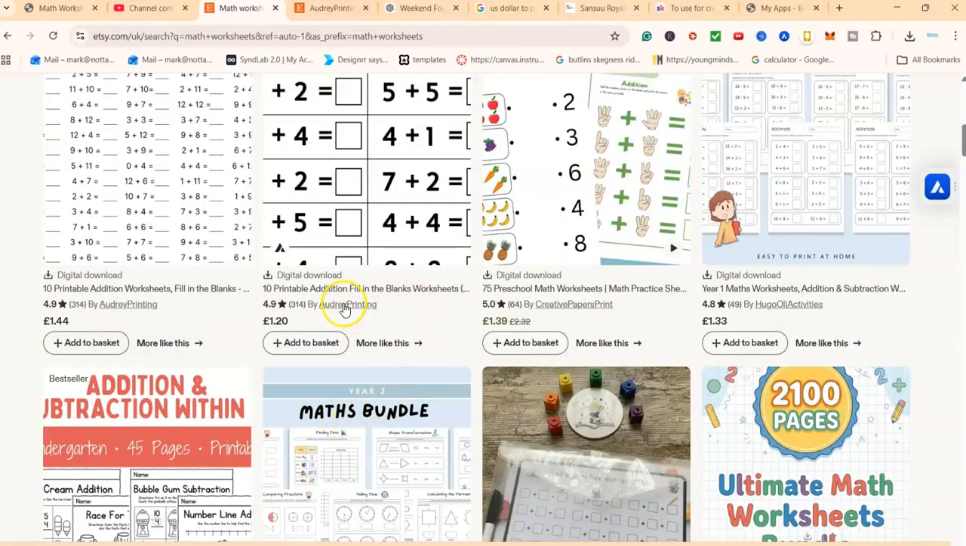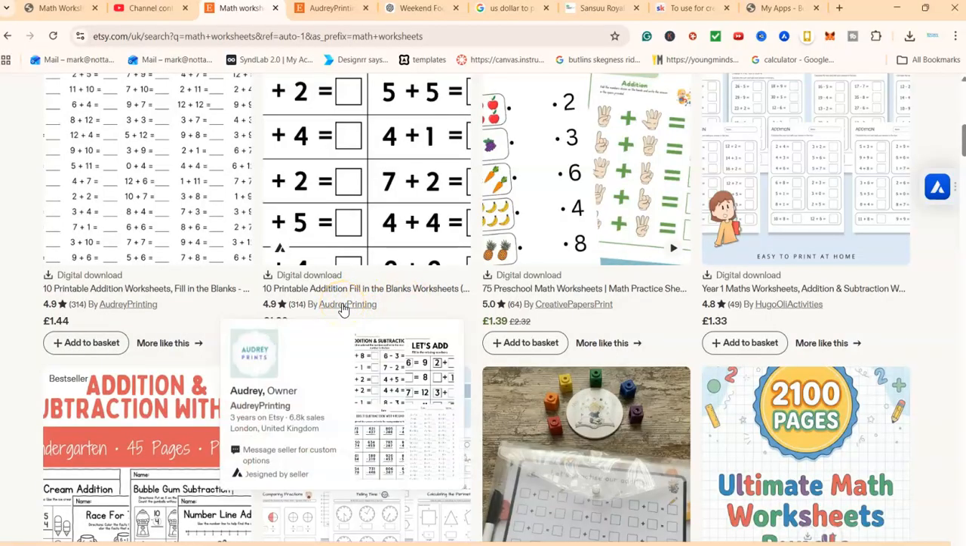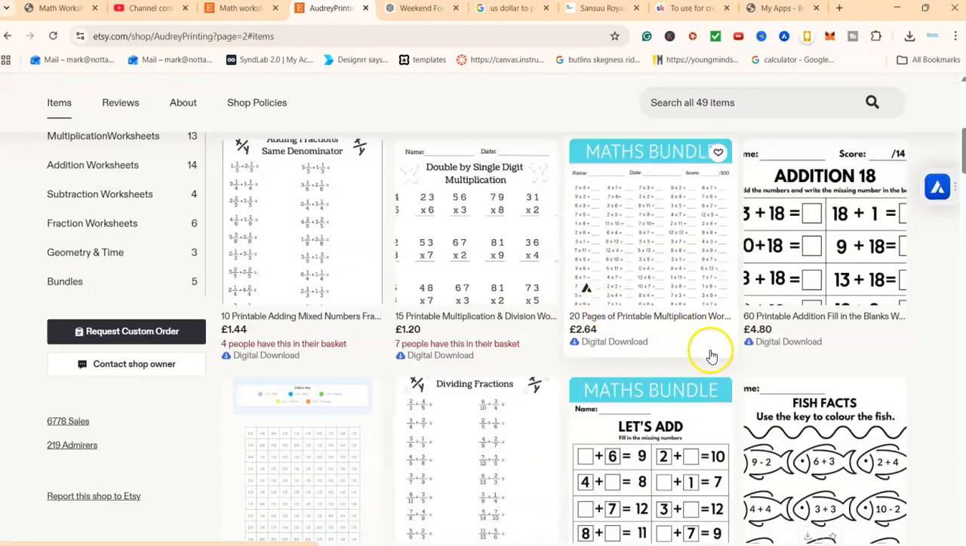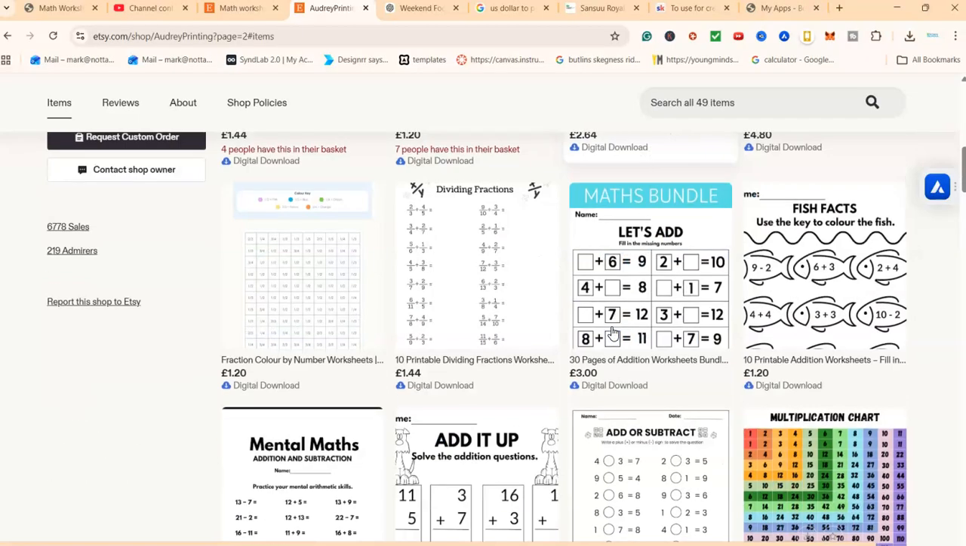Let's go and have a look at this shop over here because she's on page one, so she's doing something right. So let's scroll down. So this shop over here, 3 years on Etsy, 49 items within the shop. That's it. 49 items, 6,800 sales. And you can see the different prices and the different products like this one here, £4, this one £2.60.